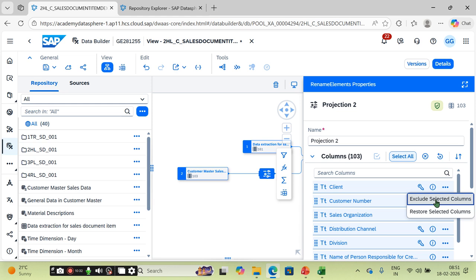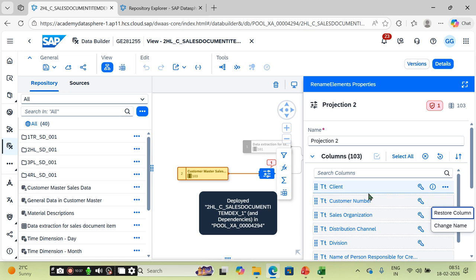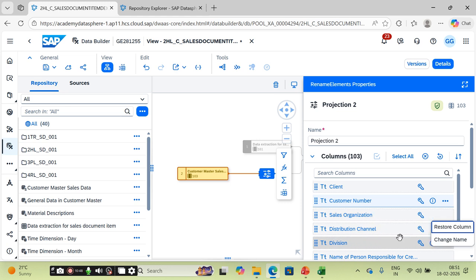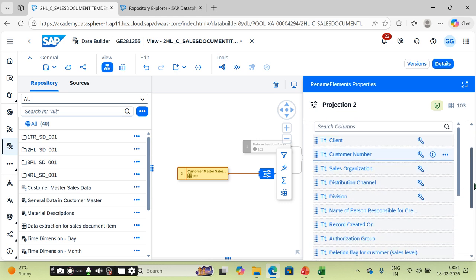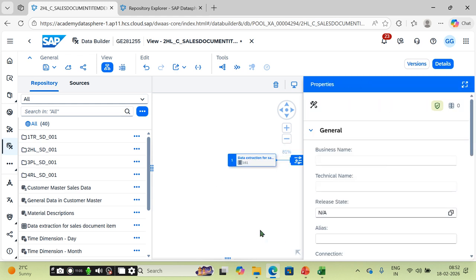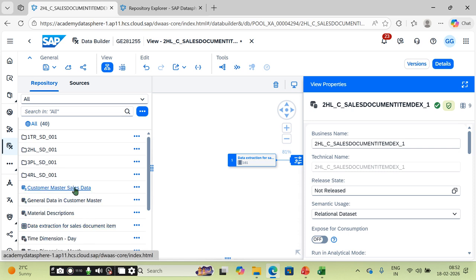Select, exclude selected columns. I will give here. Filter also, filter is on what data. Filter also explained here. Restore sales organization. Customer master sales, not taking this one. This will be deleted. I will give the customer master data.